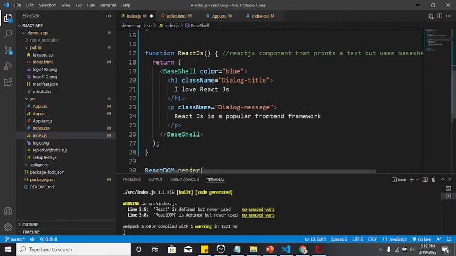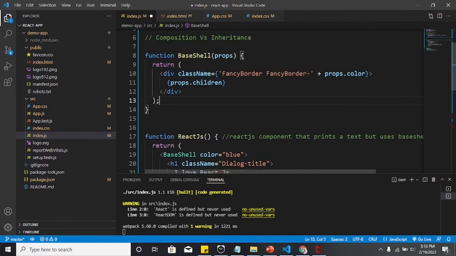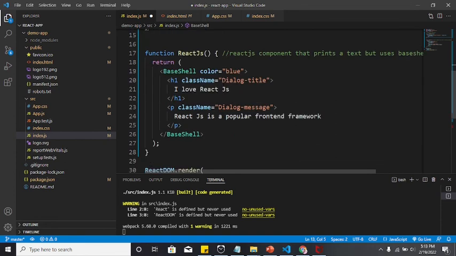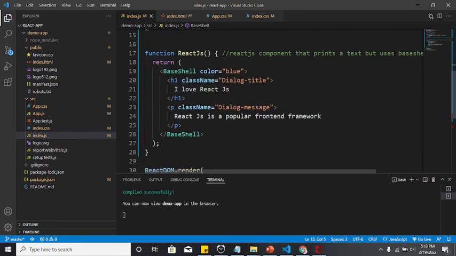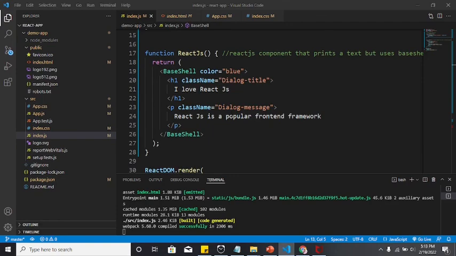So we are passing these className attributes like this, and then the base shell is now the one that is passing this content in dynamic form, that is the props.color and the props.children. So what you need to know is that the base shell is just a shell for this other function to inherit all this. So let's see if it's working. Okay, so now you can see the message: I love React.js, and React.js is a popular front-end framework. So basically that is it.